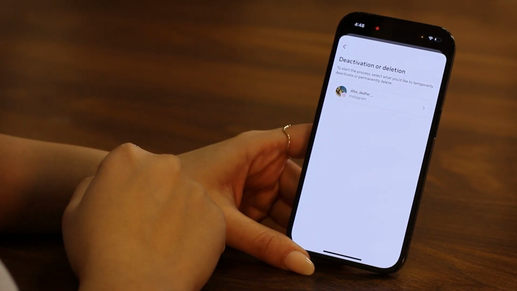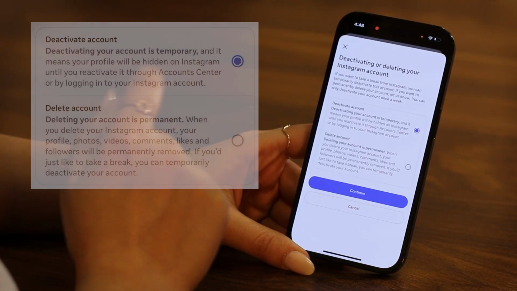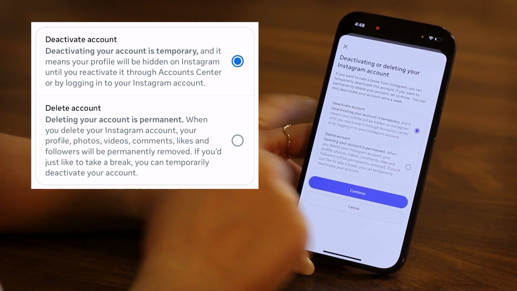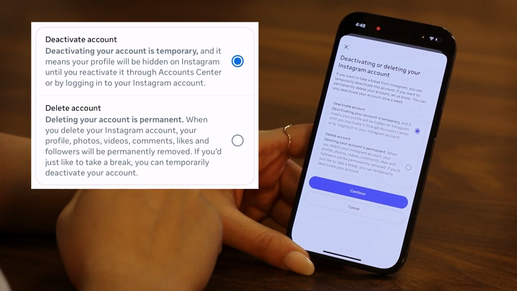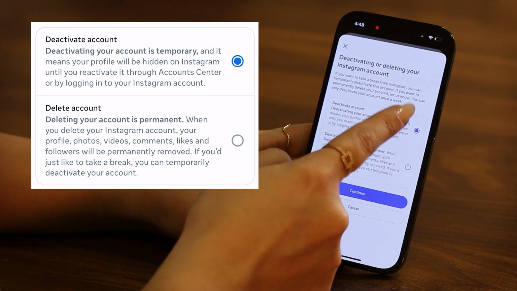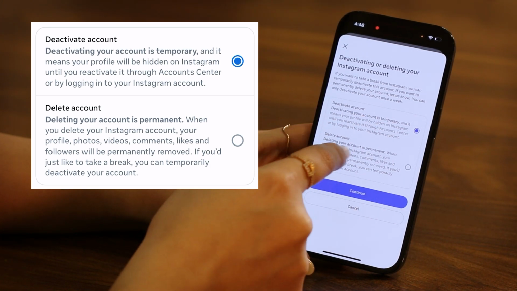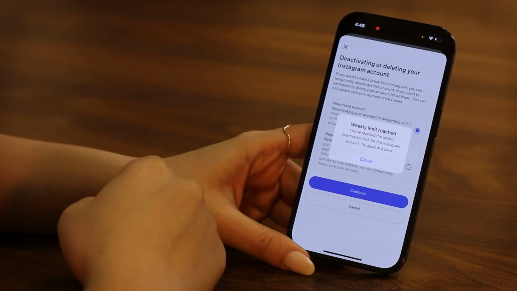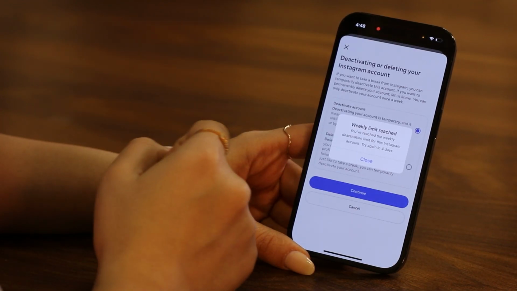We choose our Instagram account. And here it says deactivating or deleting your Instagram account, deactivate or delete. So it's on deactivation, and it says deactivating your account is temporary while deleting your account is permanent. So we want to deactivate it temporarily. I'm going to go ahead, tap continue.